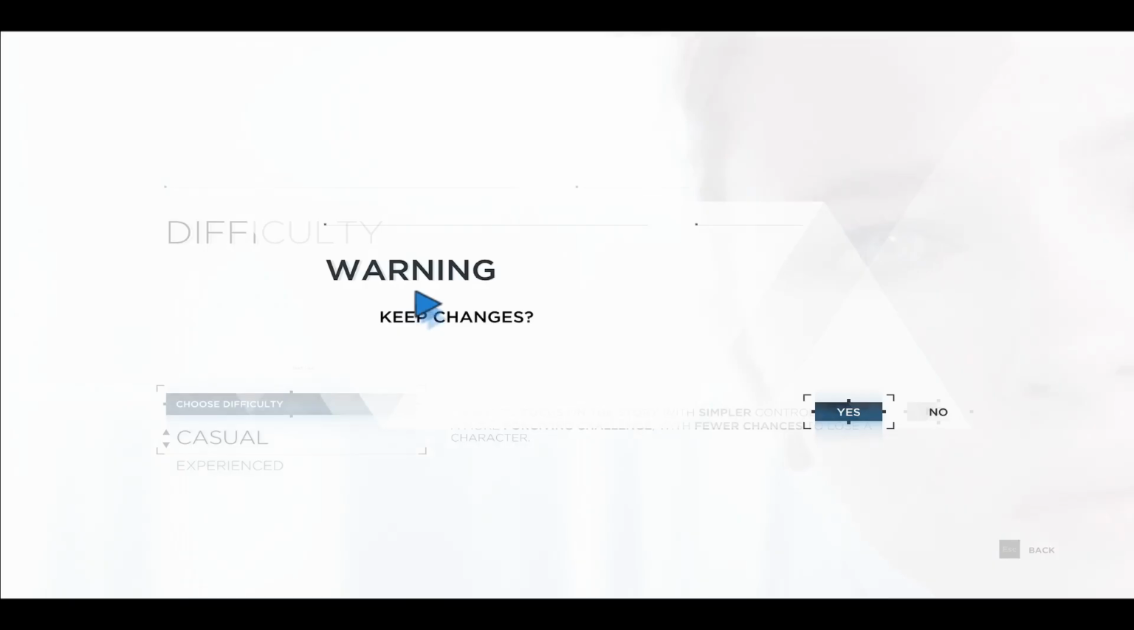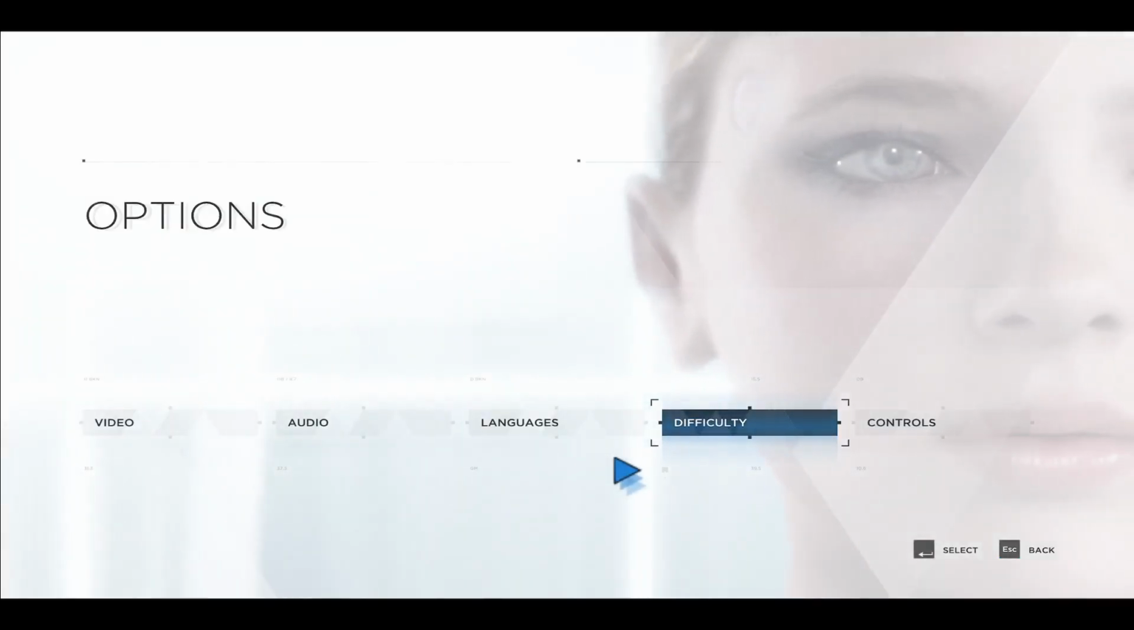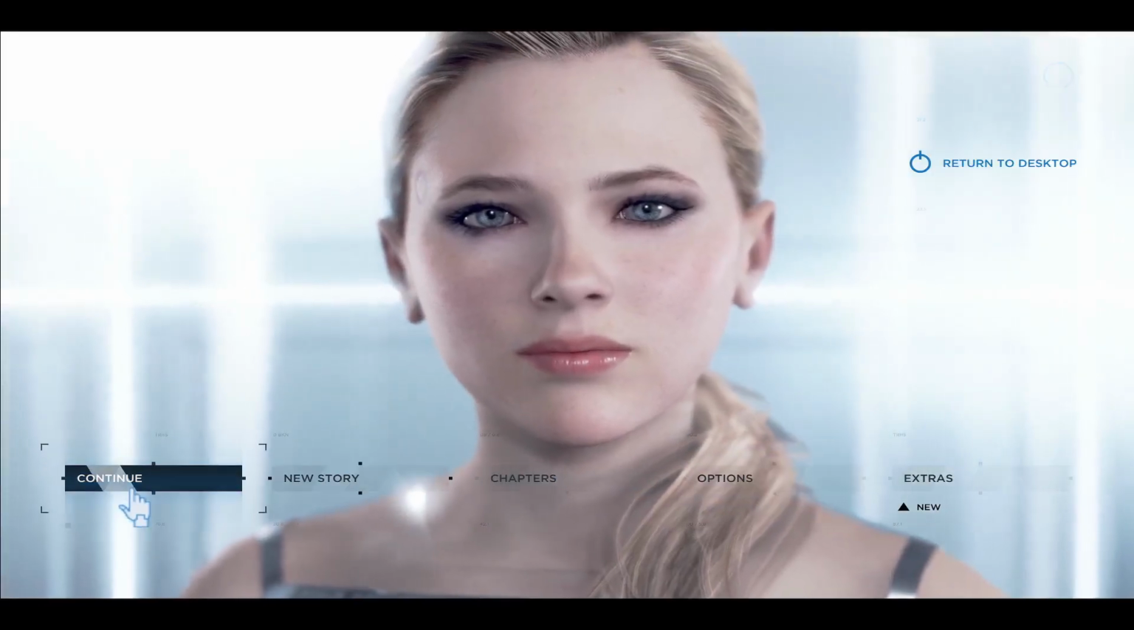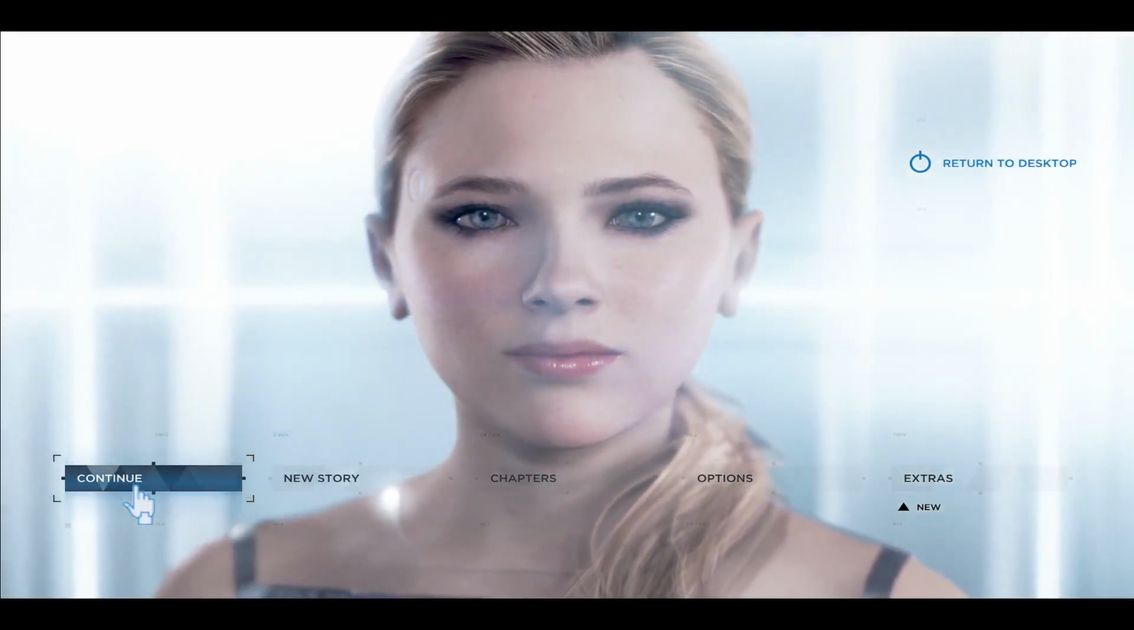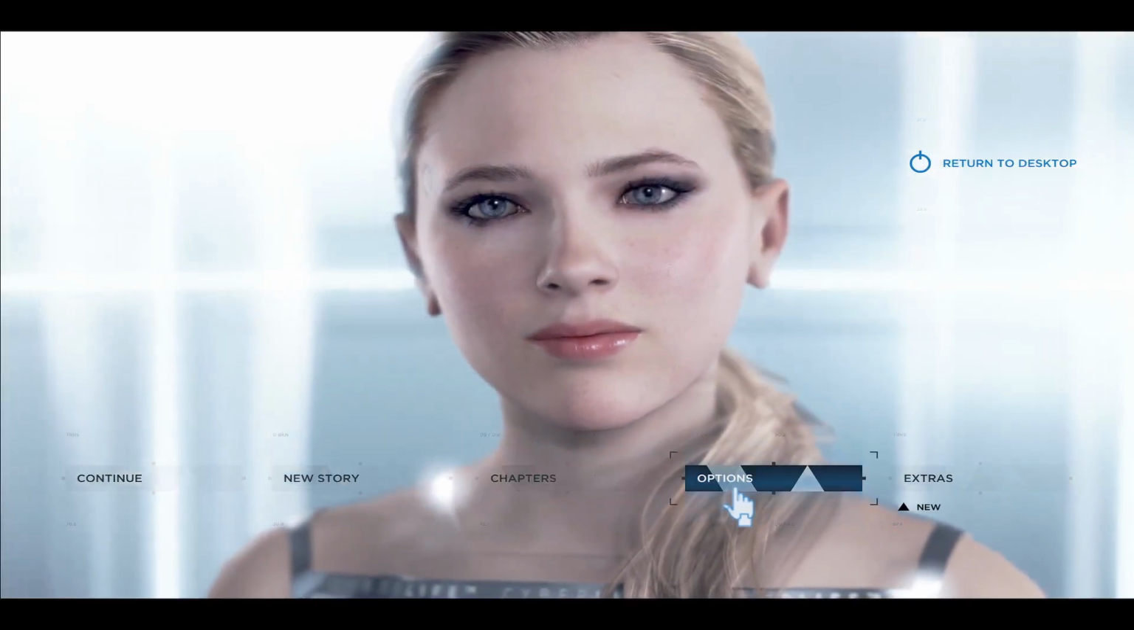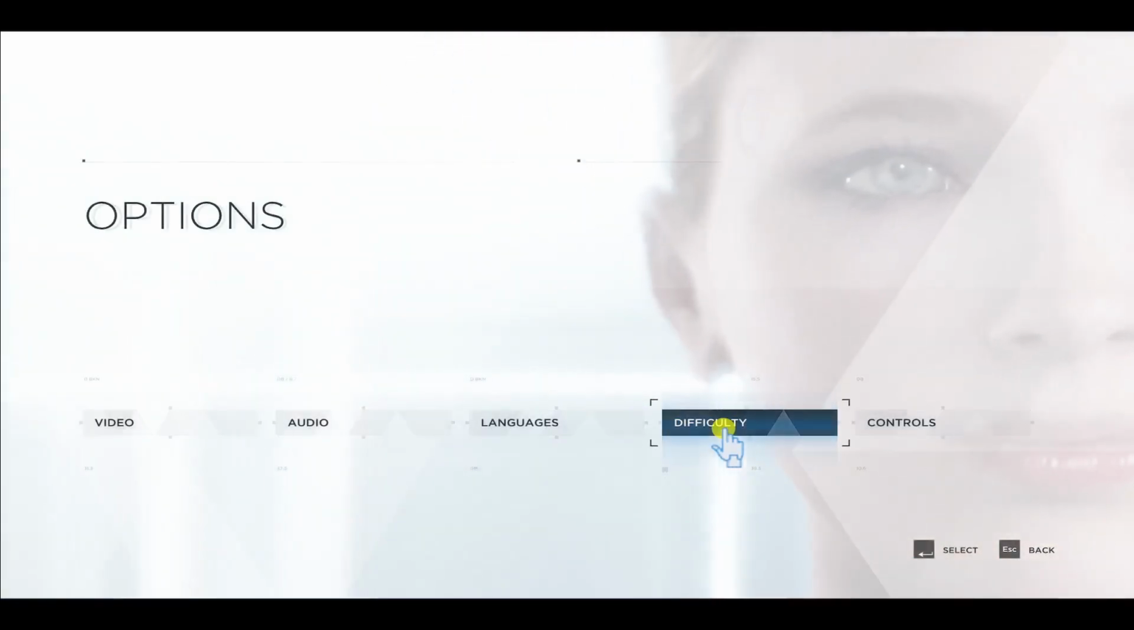When you are asked if you would like to keep your changes, click on the Yes button, and now your difficulty for your current game has been changed. If you click on Continue, your chosen difficulty level will be applied to your entire gameplay. You can switch this at any point of time by going back into the difficulty options from the main menu.